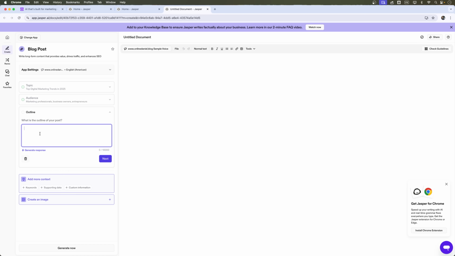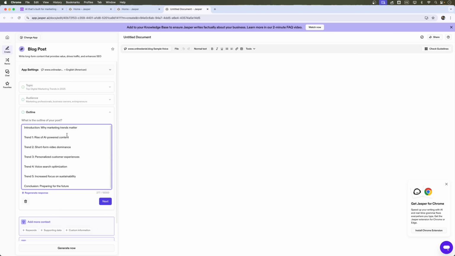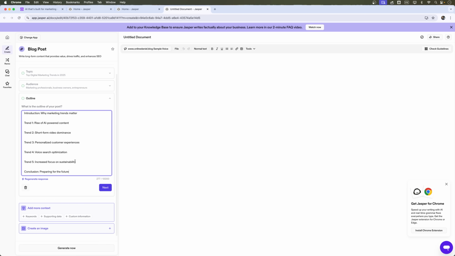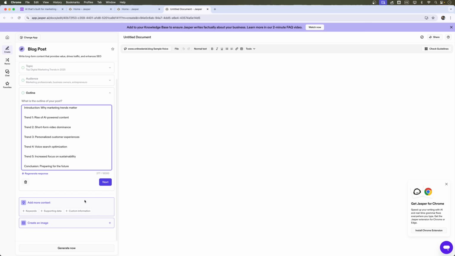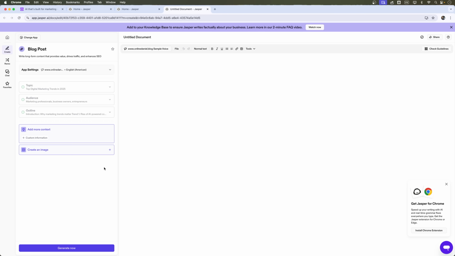After that, it asks for the outline of your post. Here, you can type in a short plan or structure you want Jasper to follow. I'll quickly write a few main blocks I want to include. This will help guide the AI and ensure the article sounds more professional and well-organized.